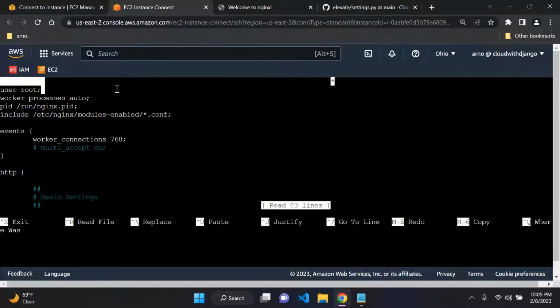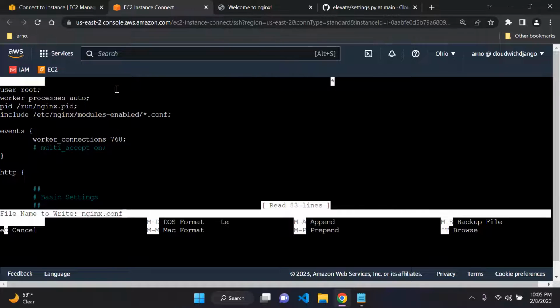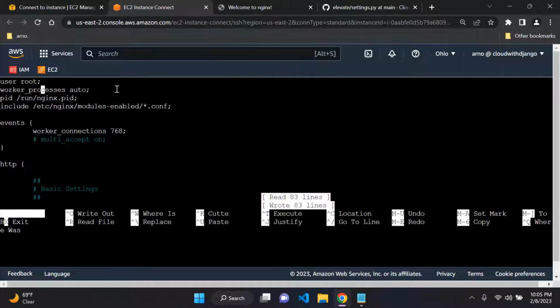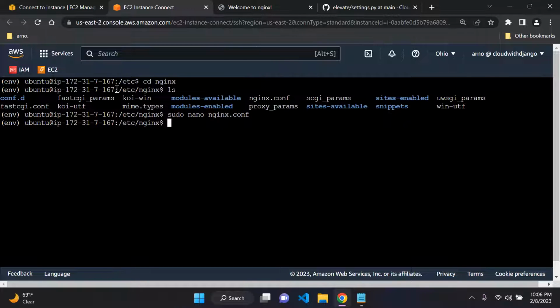So remember, if we want to save a file, we need to press Control and O. Now it's going to say file name to write, nginx.conf. Perfect. Go ahead and press enter. Saved. Now we can press Control and X at the same time. And there we go. So we've now configured our Nginx conf file.